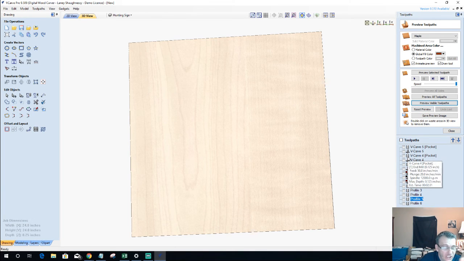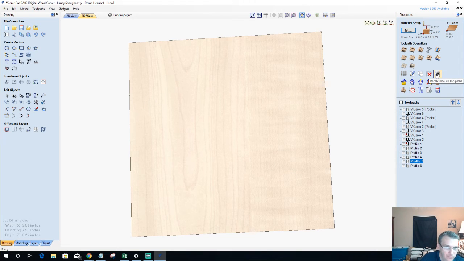But if I was just doing that specific design and I made changes, then absolutely I could come up here and click this button to recalculate all toolpaths without opening them up individually. So great question on that.